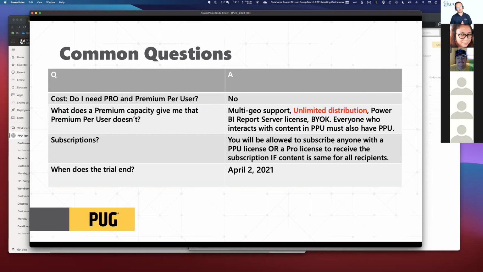If you want to have one person with a PPU license who publishes SSRS reports and then blasts out subscriptions to everybody, they basically say you can, as long as they have a PPU or Pro, and if the content is the same for all the recipients. So if you're doing data-driven subscriptions or row-level security or things like that, it doesn't work that way. But if it's, basically, here's the report, same for everybody, you can do that. So that may be a plus. Maybe that's a way that not everyone needs PPU per se.